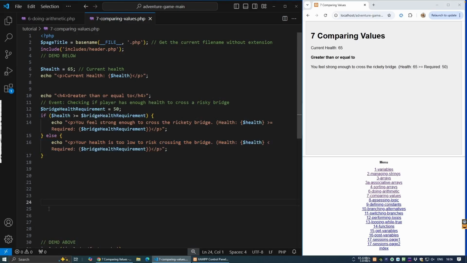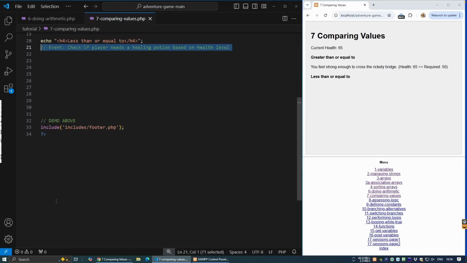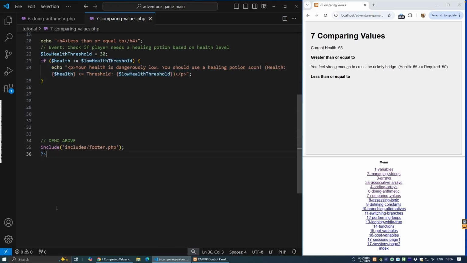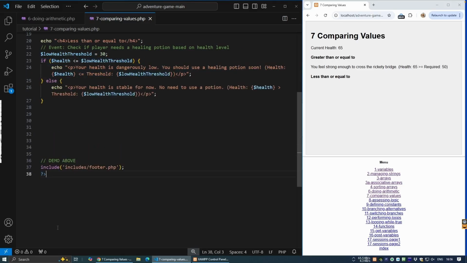Our next operator is similar, less than or equal to. This time we'll check to see if the player's health is low enough to need a healing potion. Let's say you need a potion if your health is 30 or less. Here we're using the less than or equal to decide if a healing action is needed.